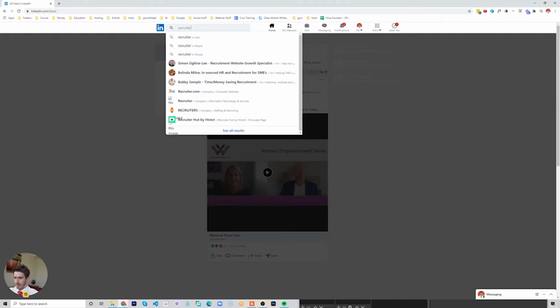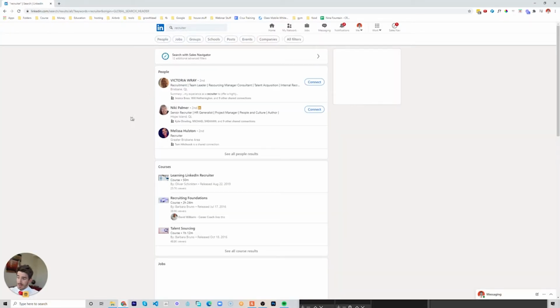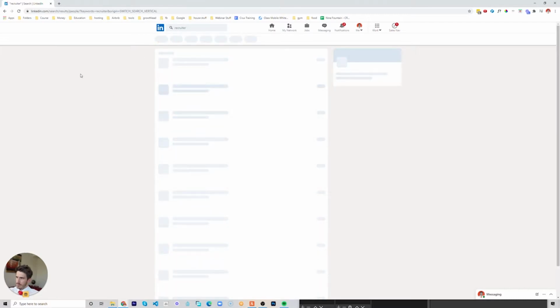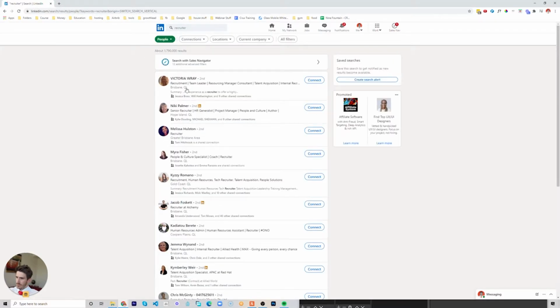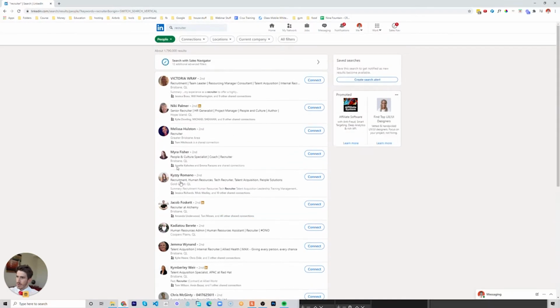So using just a LinkedIn free account, a free profile, you can see that all you need to do is type something in the search bar up the top here and click on people. And you'll start to build out a list. I've just put in recruiter as an example, as a keyword, of people that fit that keyword.